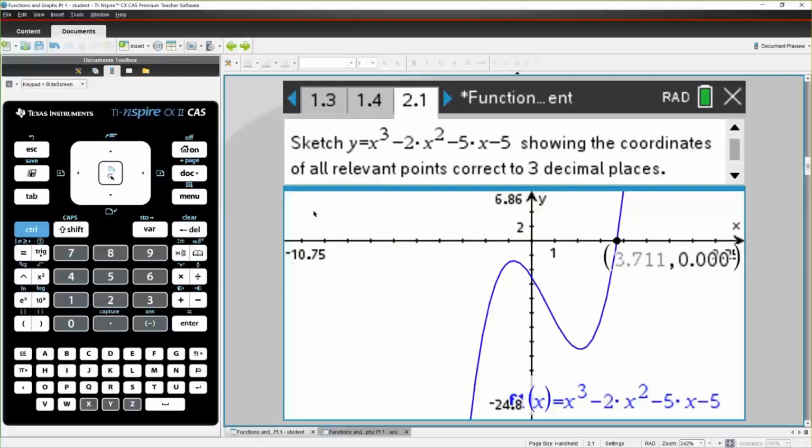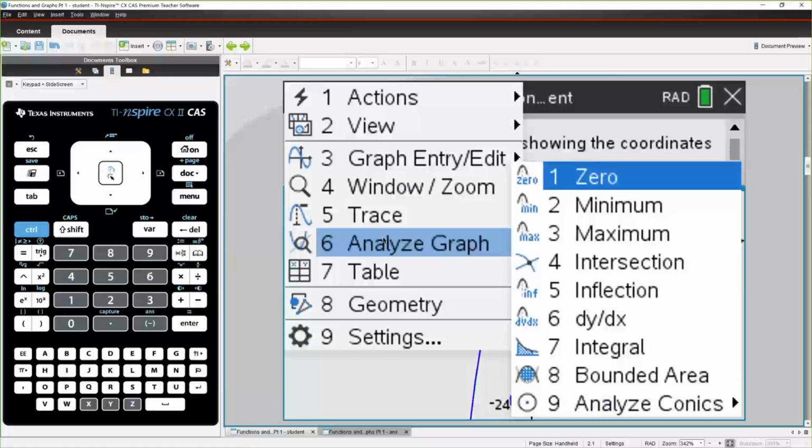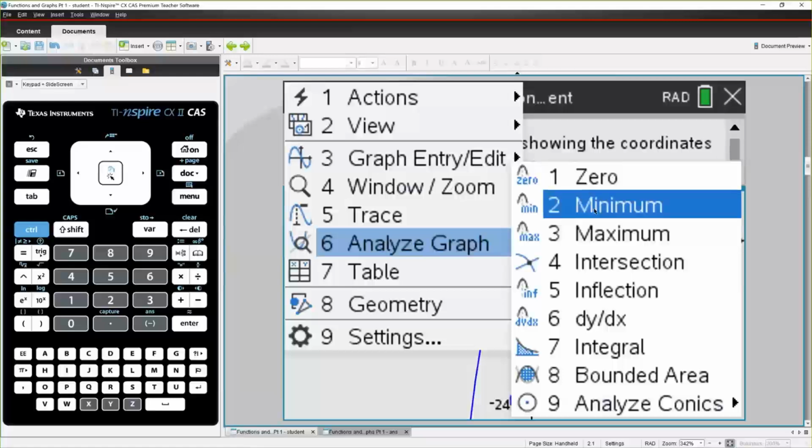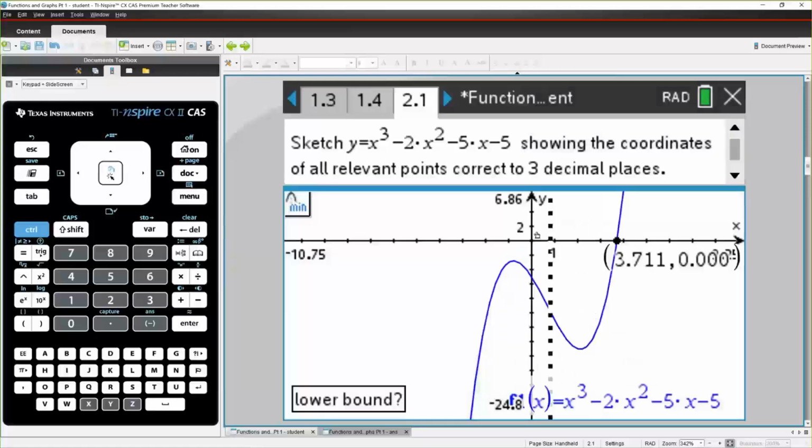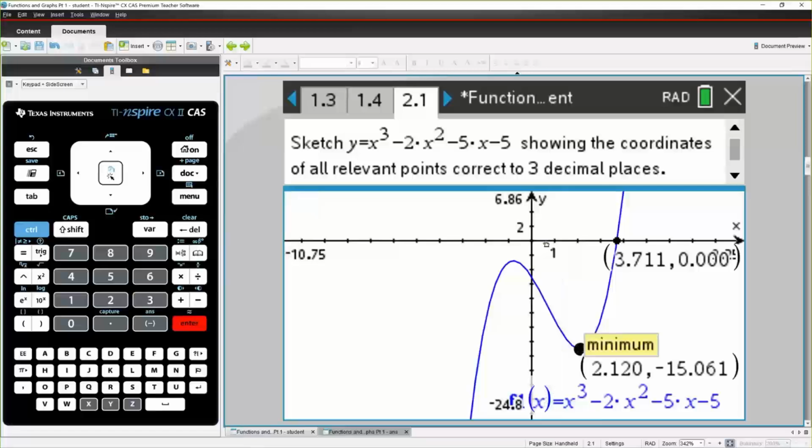Let's go and have a look at another value. So Menu, Analyze Graph, let's look at our minimum. This time we see our minimum somewhere in between 1 and 3. So I'm just going to press the number 1 and then press enter. Then I'm going to press the number 3 for my upper bound and then press enter. And it appears in the bottom of the screen. Sometimes that's a lot quicker to do.